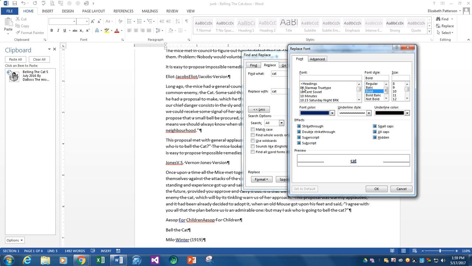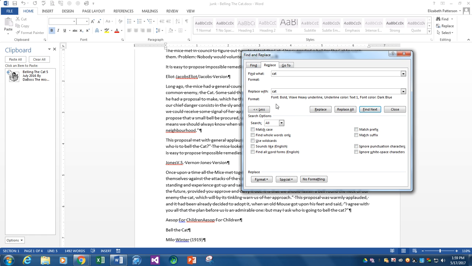All right, so here's my font names, my font styles. My font size is measured in points, 72 points per inch. My font color, my underline styles, my effects, and I say okay. And you can see that the choices I made for formatting show up right here. What am I going to change it to? So now I'm all set. If I needed to put no formatting because I wanted to declare it, I could choose no formatting. And I want to replace all.